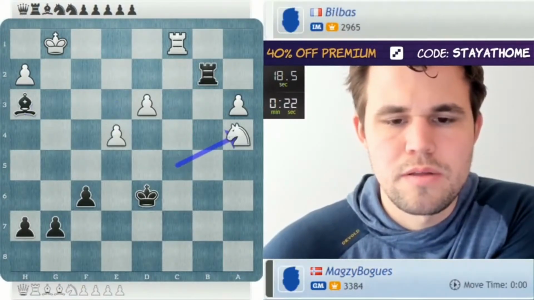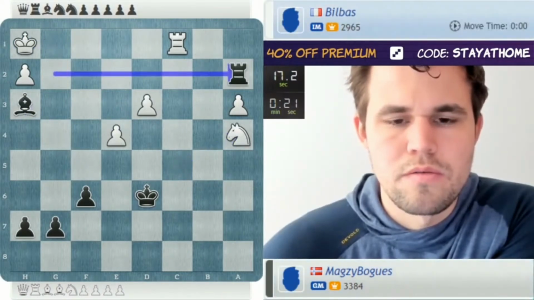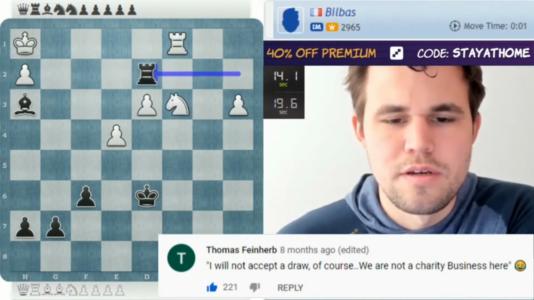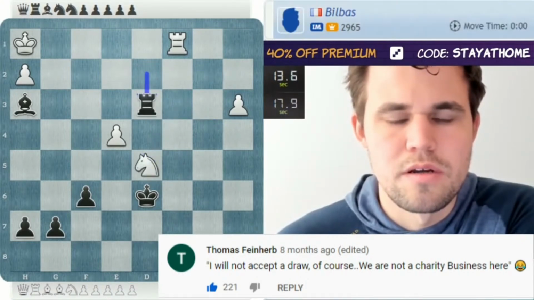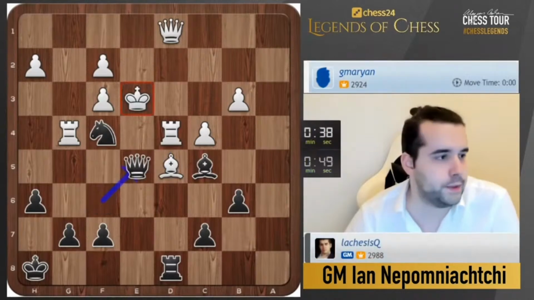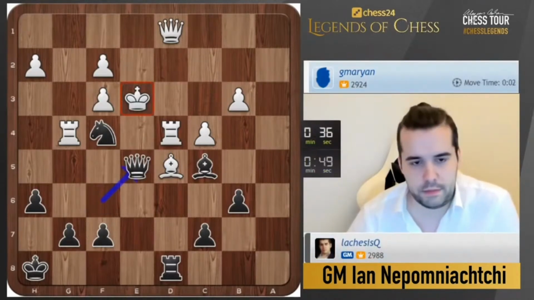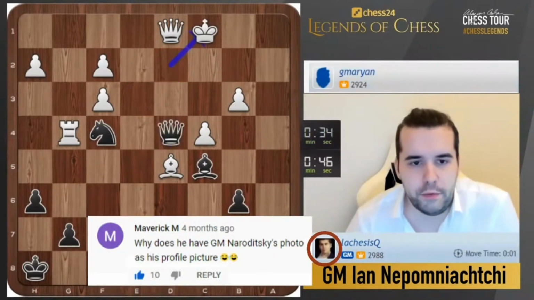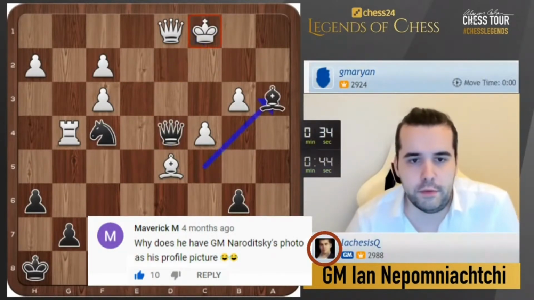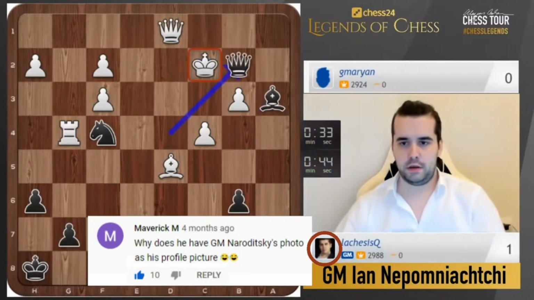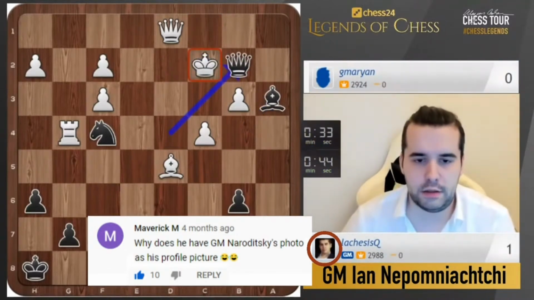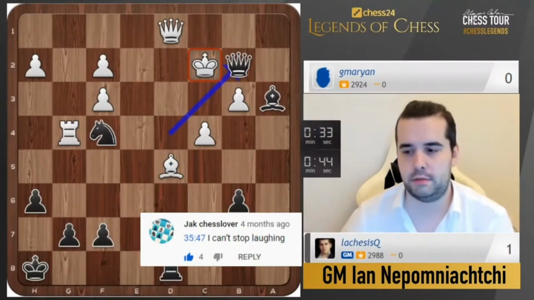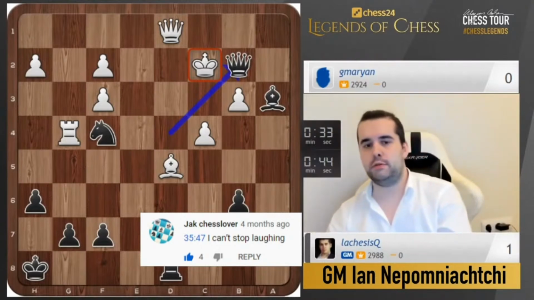Bishop h3. Rook a2 back. Yeah, I'm not going to accept a draw, of course. We're not in a charity business here. And a queen check comes. Another queen check. Okay, now you are pre-moving. This is very smart, but I can also pre-move a mate in 2. Okay, thank you for the game, and it wasn't rated. I mean, okay, I'm done. Sorry, guys. I'm not going to banter anymore.